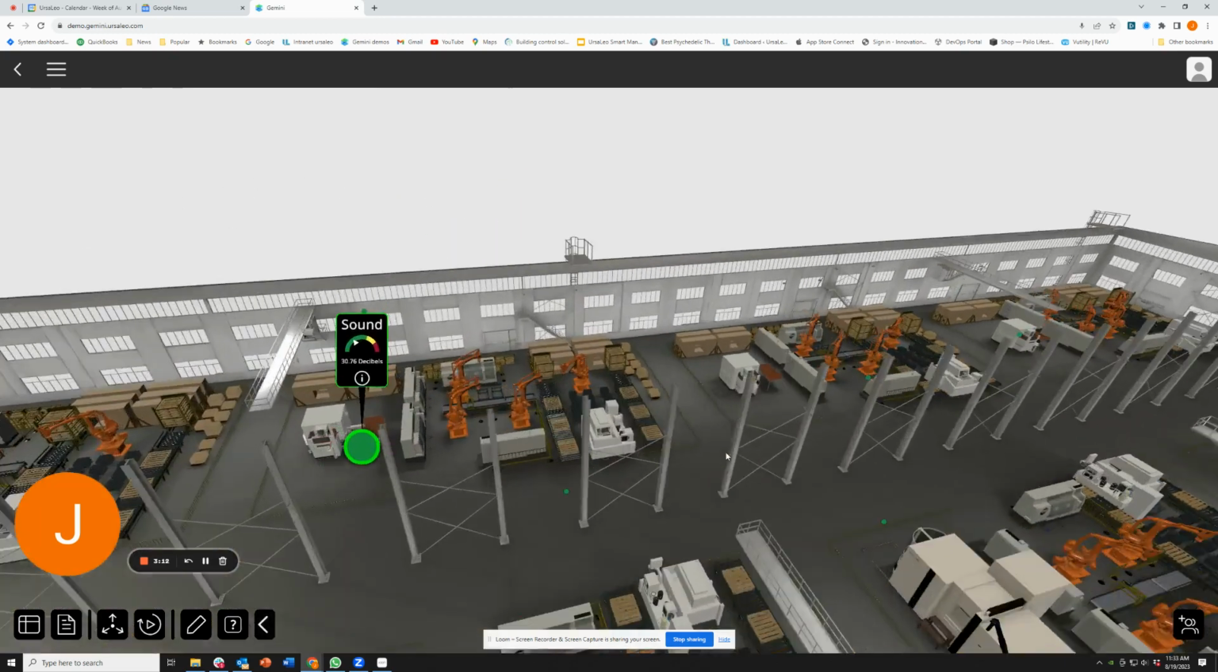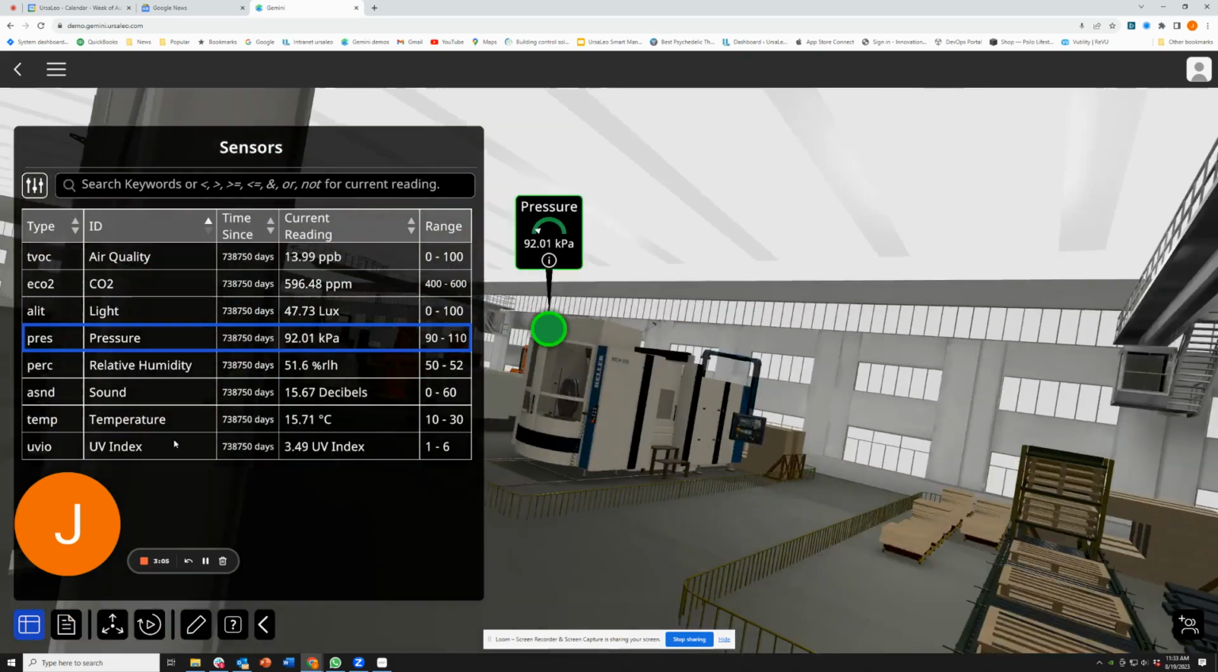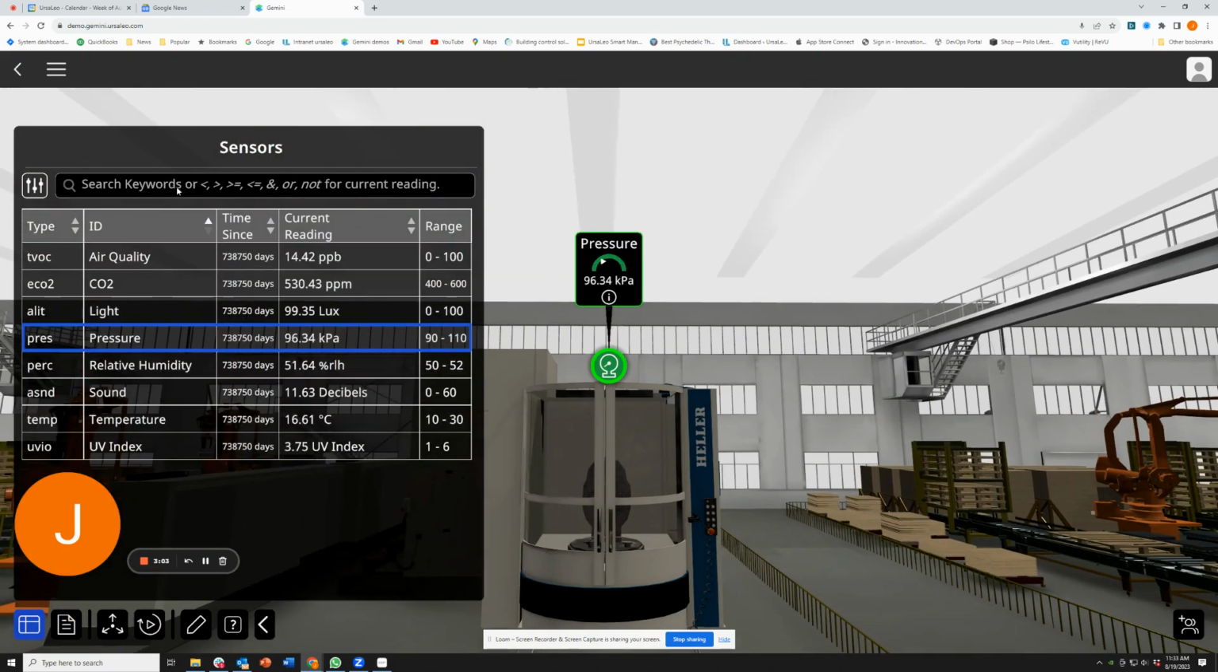I can navigate, as I could with the smart buildings, by clicking on the different sensor readings. And I have a table of all the sensors, which allows me to click on the table entry and also sort and filter by value or by keyword to allow me to go from sensor to sensor inside the scene.